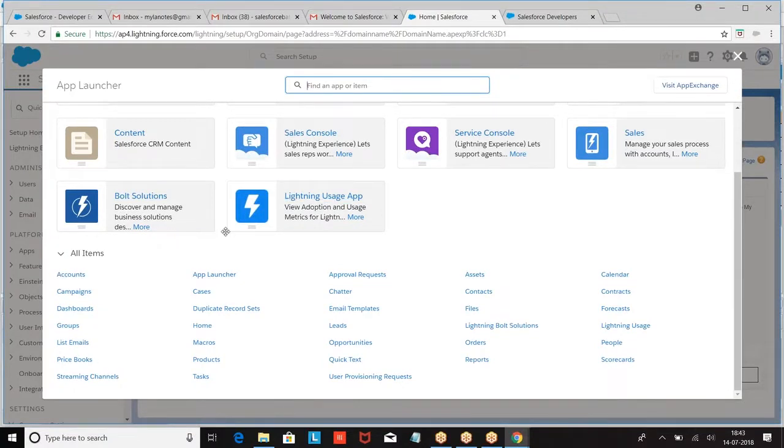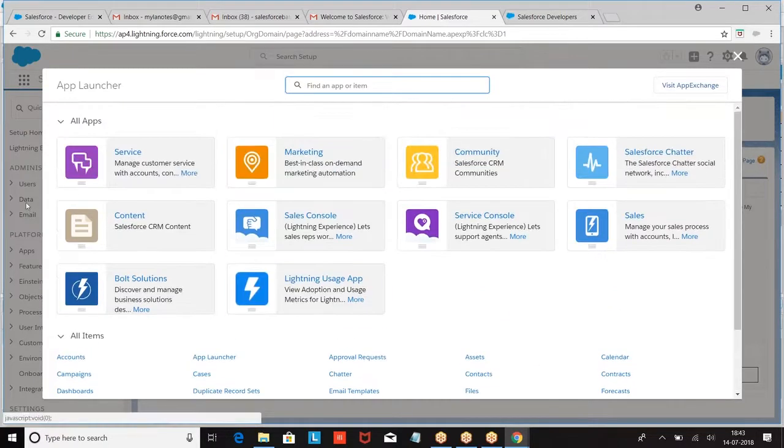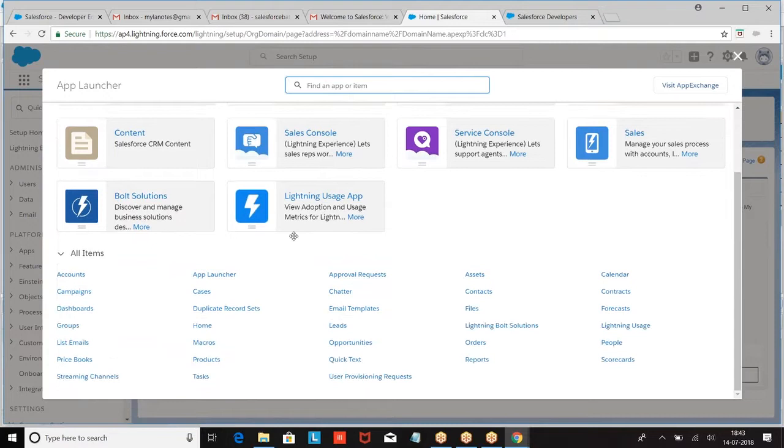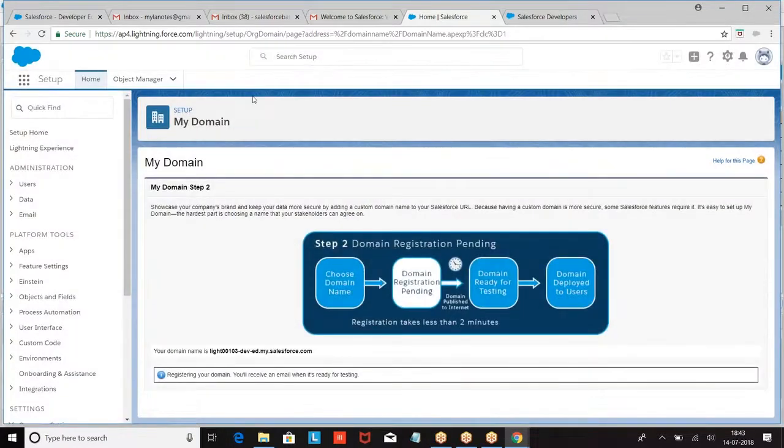In the classic, in the tab panel, we have a plus sign. We click on the plus sign, we get a list of all the tabs. But here in Lightning, the tabs are available at the bottom. These are the list of applications. These are the list of tabs. Okay. The next one.